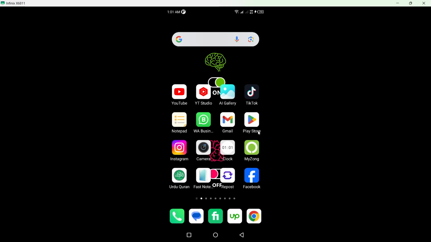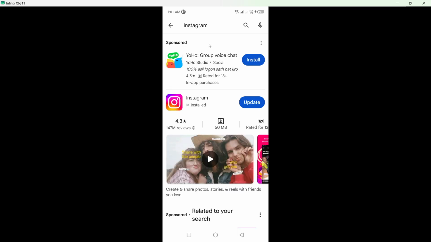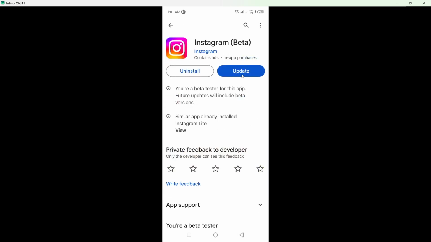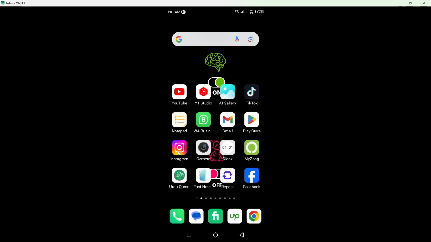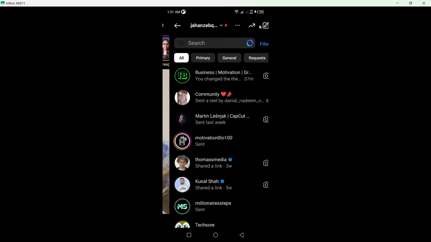So the first step you need to do is to open Play Store and search for Instagram. Click on that and update your Instagram application. Once you've done that, go back, open the Instagram application and click on the messenger icon on the top right.